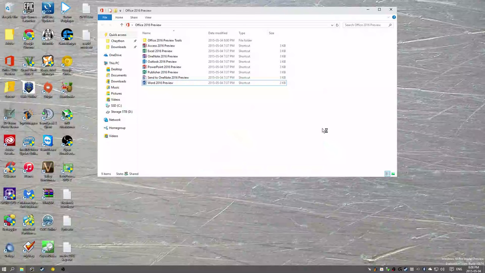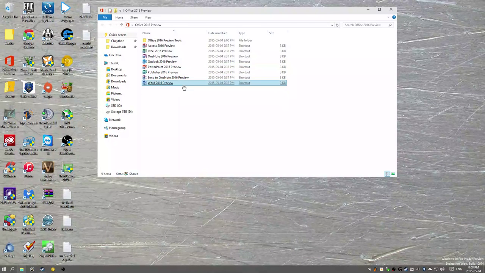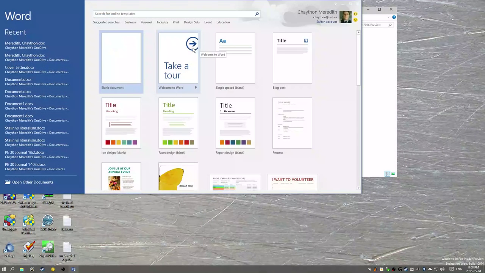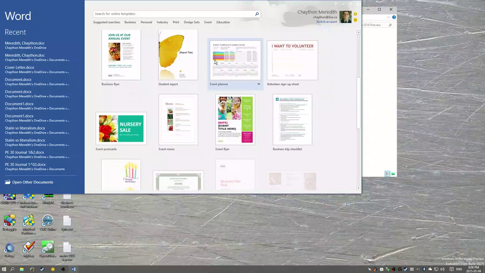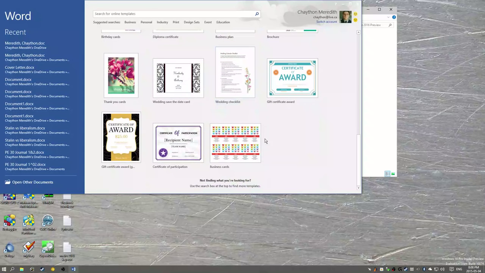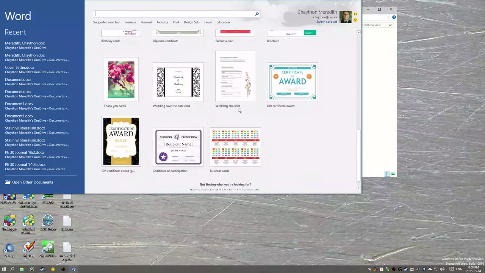Everyone, this is a brief preview of Office 2016 preview. I assume there's new templates. You know, I really don't use Office that much anymore, as there's many free alternatives.